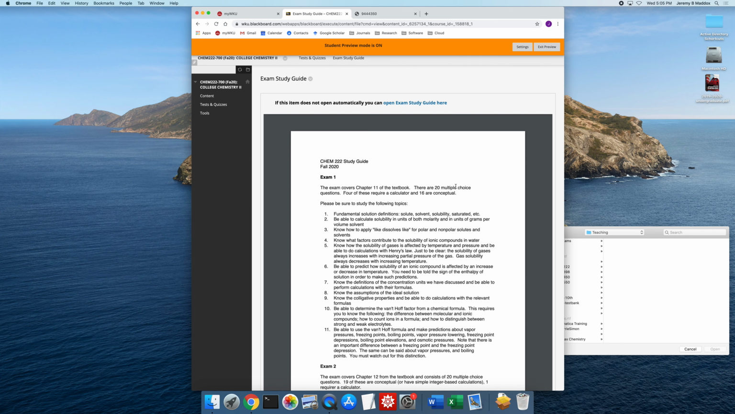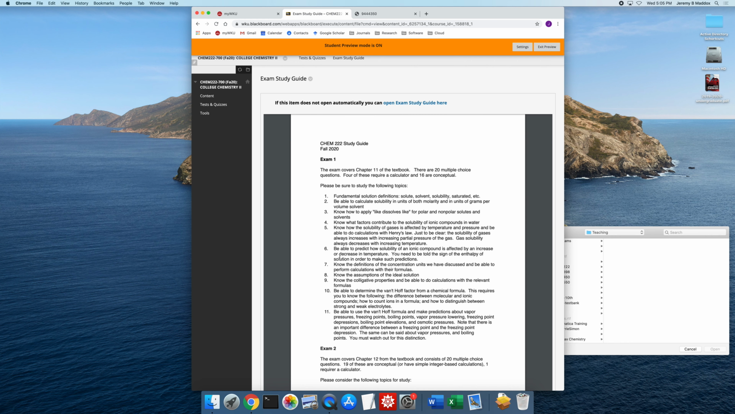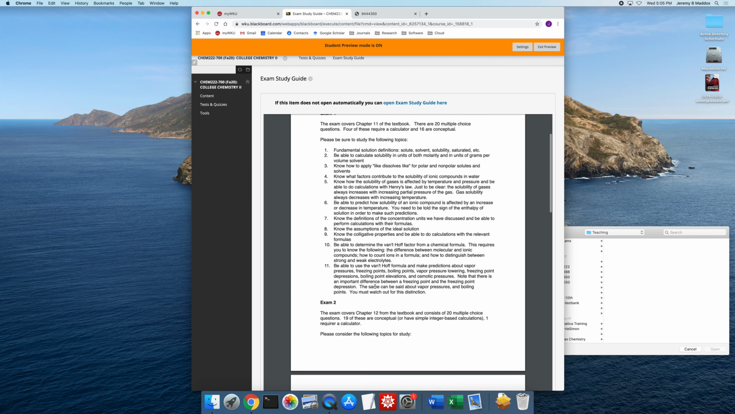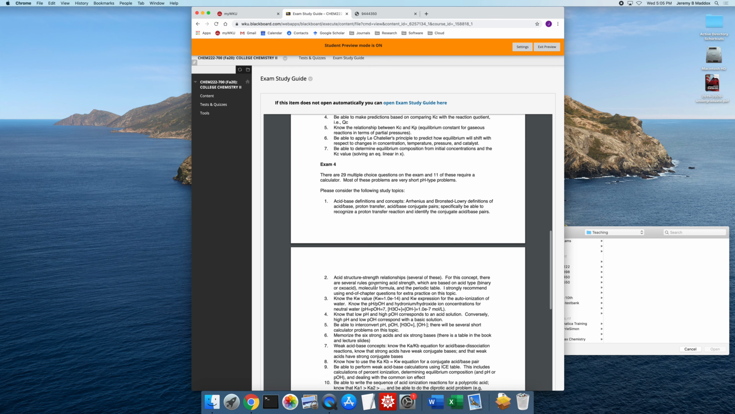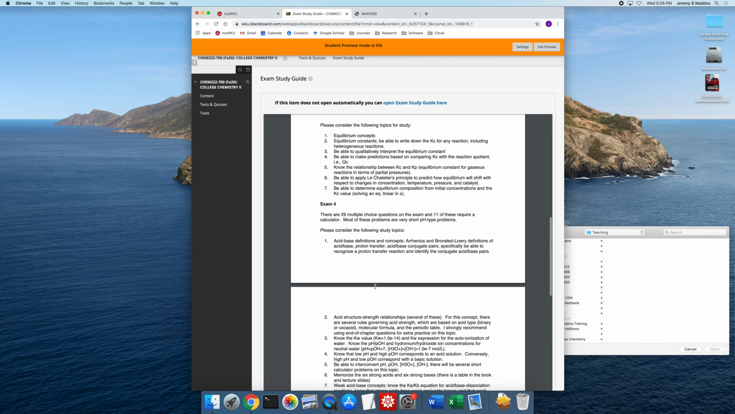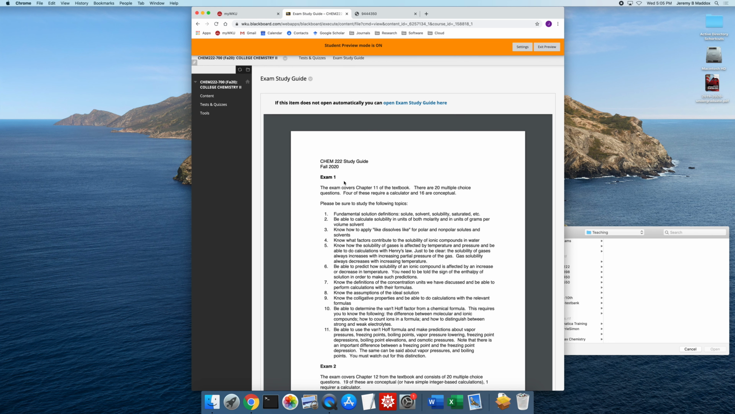So for each exam I list how many questions they are. I give you a sense of how many require a calculator versus how many are purely conceptual. Again, they're all multiple choice. And then I give a list of topics that you really need to know going into the exam. So these are the things that you really want to hit hard as you're learning the material and studying for the exams. And there's just a different list for each chapter that we cover. So that's that for your reference.